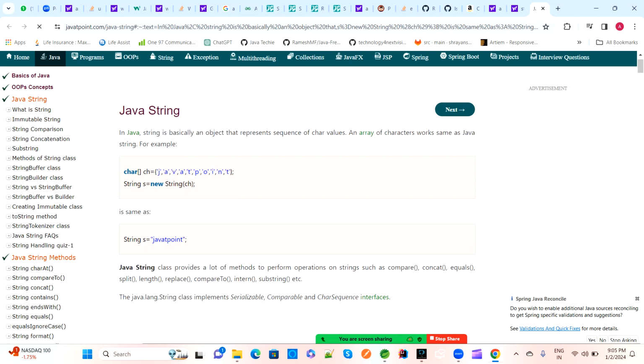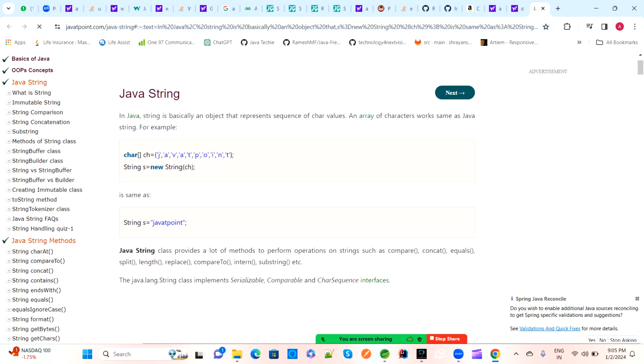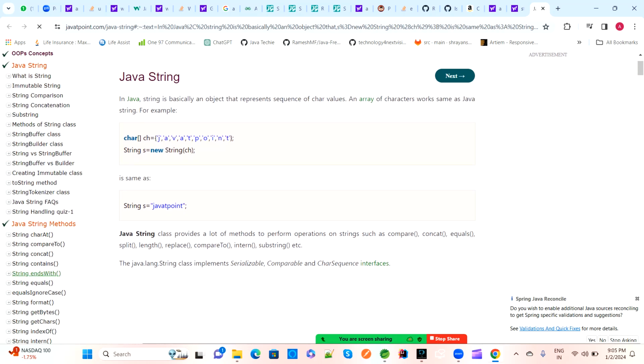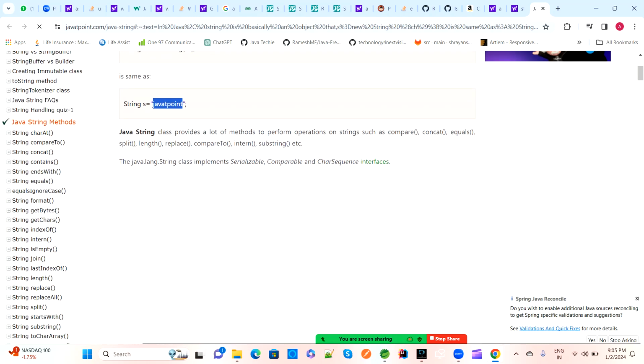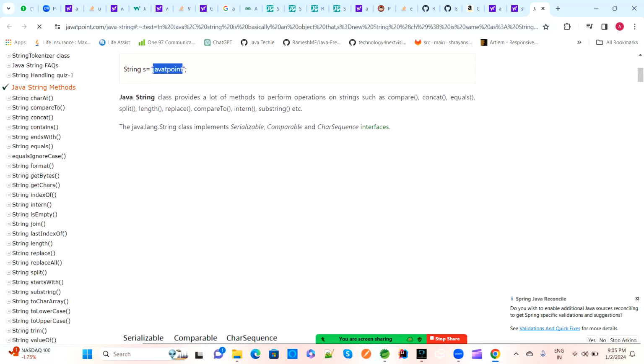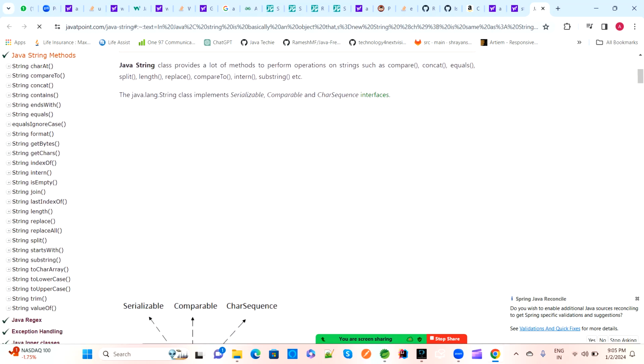Now, a string is a collection of characters. By using double quotes we are declaring a string. So this is a string. How we will create a string, how we will calculate the string value, how we will replace, how we will compare two strings and all, that we will complete tomorrow. But in this string we have a big concept.